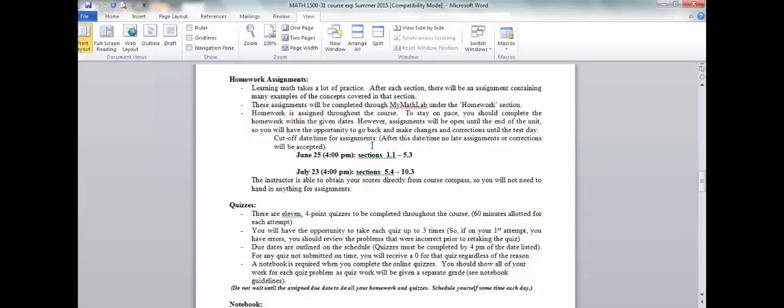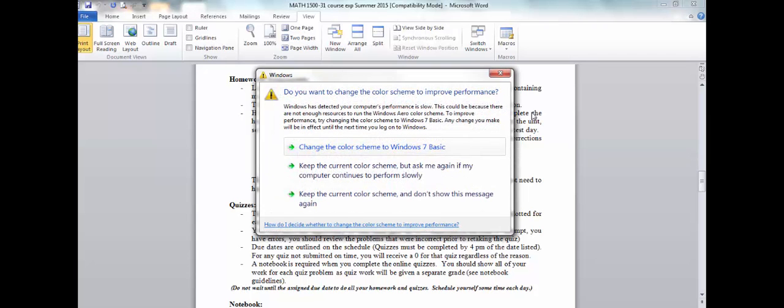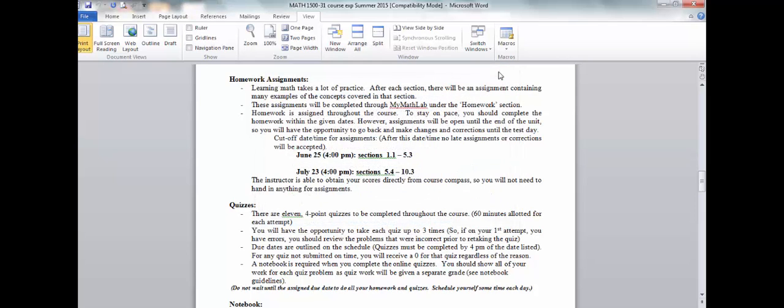Cutoff date and time for the assignments is listed down below. So June 25th, which is the first test. I don't know why that keeps popping up. The first test is June 25th at 4 p.m. and that covers sections 1.1 through 5.3. Okay, then the homework for that first half of the course will be shut off, and then you'll begin to work on the next. As far as your homework assignments, you do not need to send me anything or turn anything in. I am able to obtain your scores directly from My Math Lab or Course Compass, same idea. So you do not need to hand in anything to me.